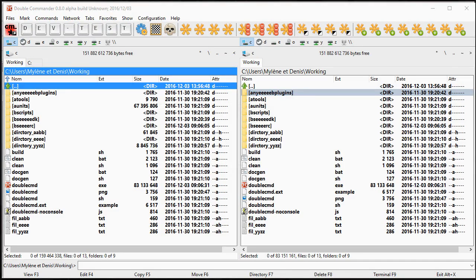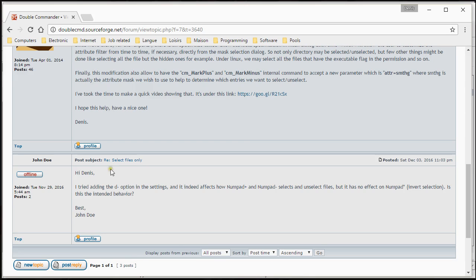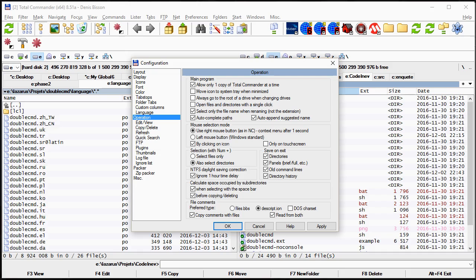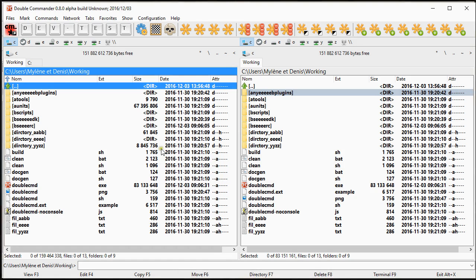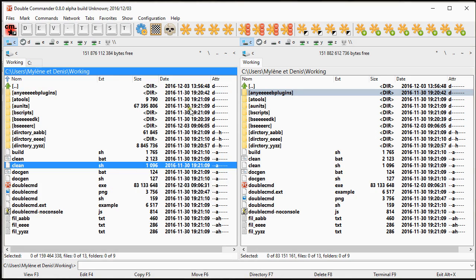Hello guys, this video has been made in response to a comment regarding my modification to the mark plus and mark minus command, where the person is saying that the modification works but it does not work when we do an invert selection like it does in Double Commander. Even if it's written selection with num plus, in fact, this option simply determines, when we play with the mask command, if it will apply only to files or to directories. So, the modification I did now works.